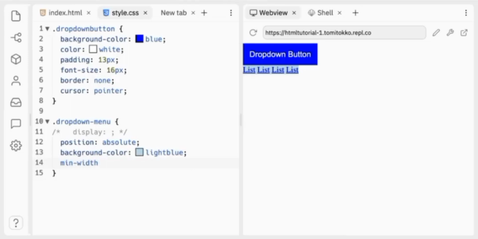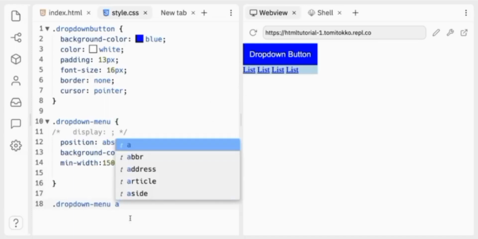So let me give the min width. Min width is just the minimum width it can take. So that is just what I wanted. Let's just give it 150 pixels. Okay, it's looking more beautiful now. Let me just check how it is. Okay, look at the browser. You can see how it is. It's looking more beautiful.